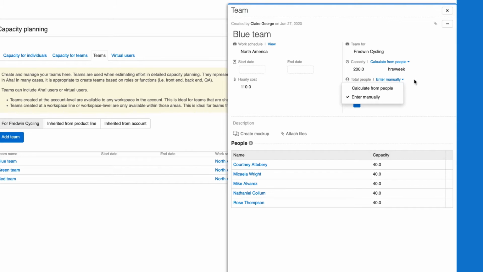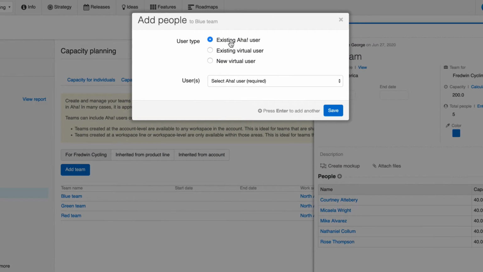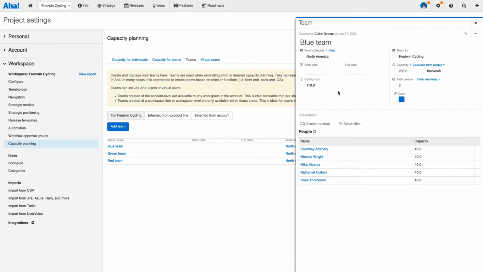Or if I really want to get into the next level of detail, I can actually add people directly to the team in Aha!. There are two ways to enter people. You can go ahead and select existing Aha! users, or you can choose to create virtual users. And this is perfect for any teammates who aren't users in Aha!, but that you need to include their capacity when you're making these team-based estimates. So this is all pretty straightforward to fill out. Now that I've been through all of those key areas, I've got a scenario set up, I've got my work schedules and my teams all ready to go, I am ready to go ahead and start setting team-based estimates.